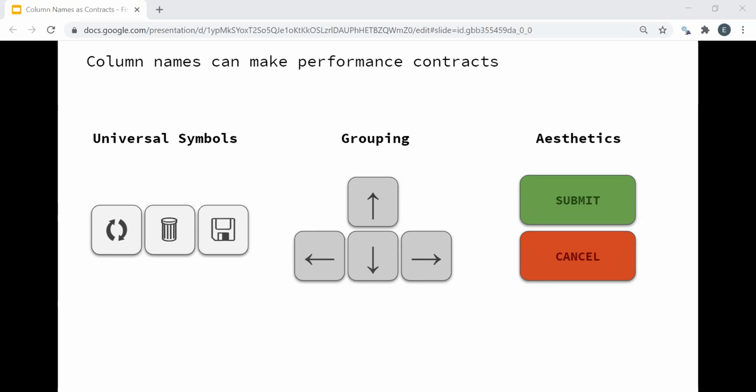And finally, our performance contracts can carry along with them some of those warnings, similar to aesthetics, that prevent us from making mistakes in our data.